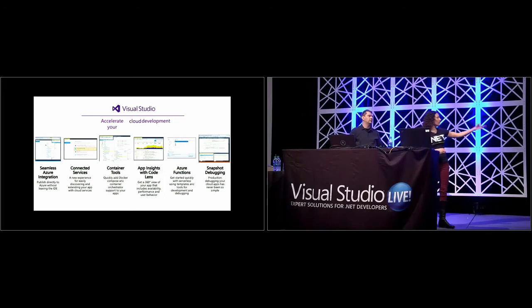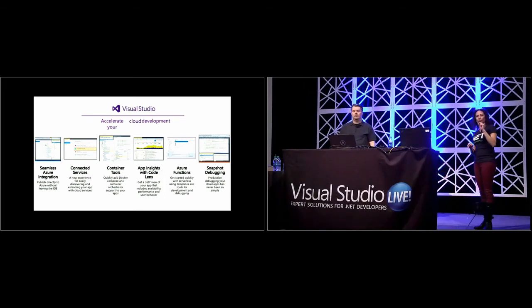And then snapshot debugging is another one of my favorites, where you can literally hit breakpoints in production applications. So running in the cloud, you can find anomalies, you can debug, you can set breakpoints, and you can step through. It's actually pretty fantastic, without stopping your app.